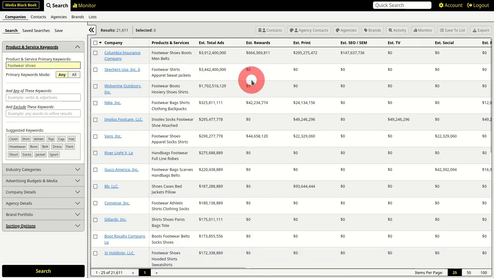So that being said, I want to show you one good example of just how potent this particular design can be, this particular application, this workflow design can be. So let's say you're trying to put together a list of accounts that have a history of doing business with external video production agencies, or more specifically, you want to put together a list of directors of marketing at companies that do business with external video production agencies. That's a pretty specific list, and you can do that in Media Black Book very quickly.